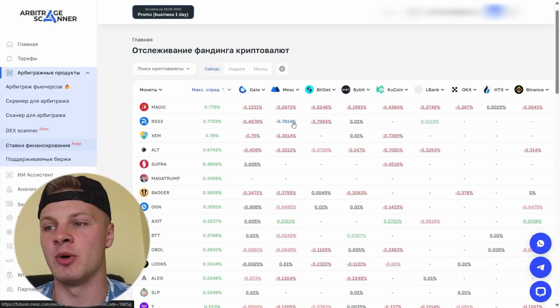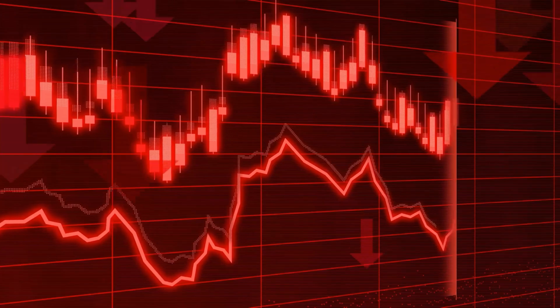So what do we do? On MEXC we open a long position because the spread is negative. Accordingly, shorters pay longers. And on LBank we open a short position, and since the funding is positive, longers pay shorters. When the funding is charged, we close the trades and take the profit that we accordingly collected from the trade.